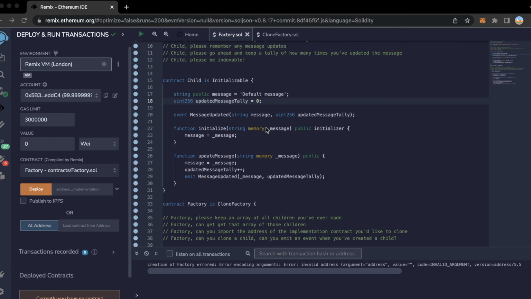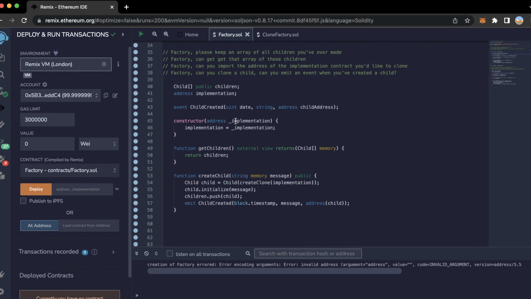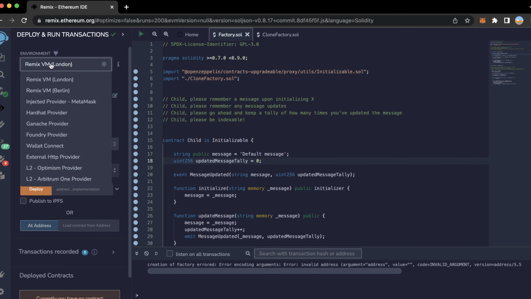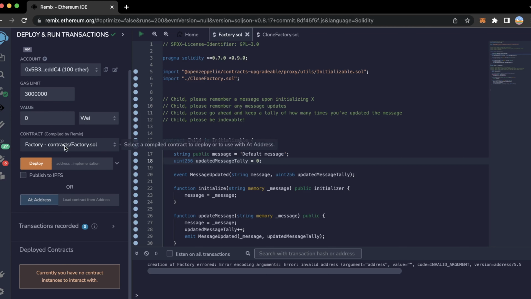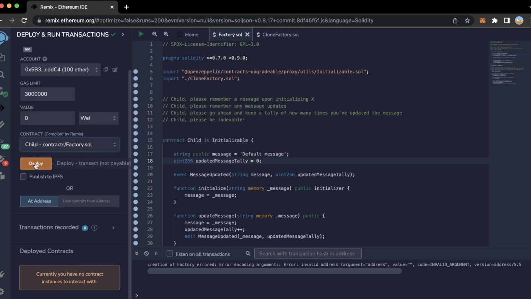Okay, so now that we have our smart contracts ready to deploy, let's go ahead and do just that. We're going to go ahead and go to Remix VM, virtual machine. London is just fine. And we're going to use this for testing before we deploy. Let's go ahead and do this in the correct order. So we need to first deploy our child.